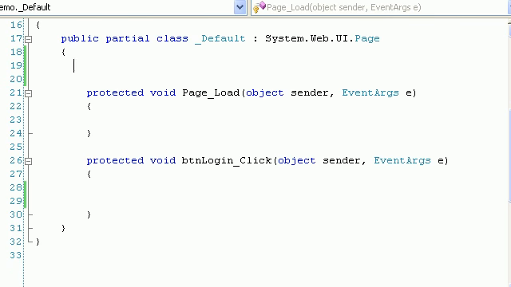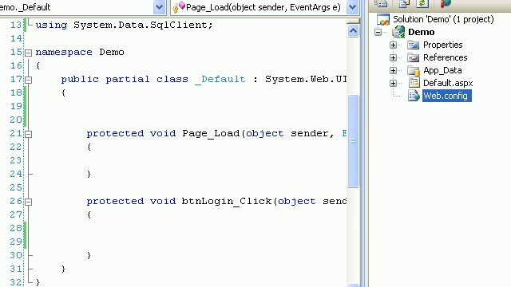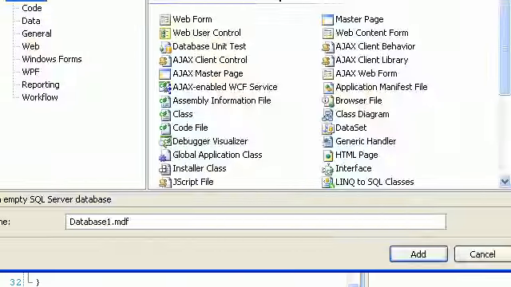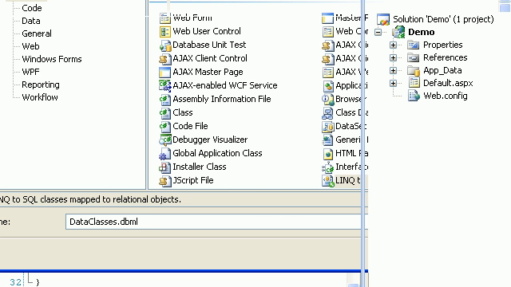Simple login button click code. So what I'll do is I'll go to my solution explorer, I'll say demo, add, right click, new item, and then I'll choose LINQ to SQL. I'll call it data class. Okay, and I'll add the LINQ to SQL class, and then I'll say add.